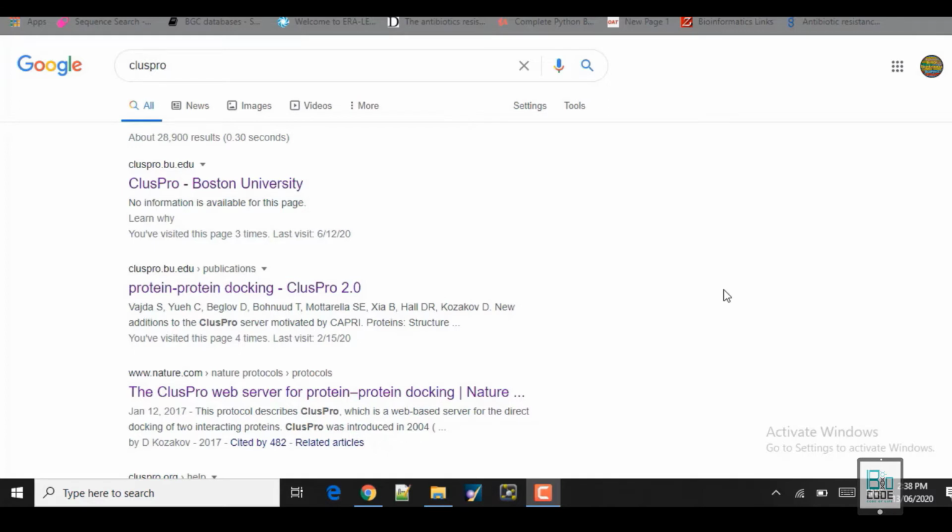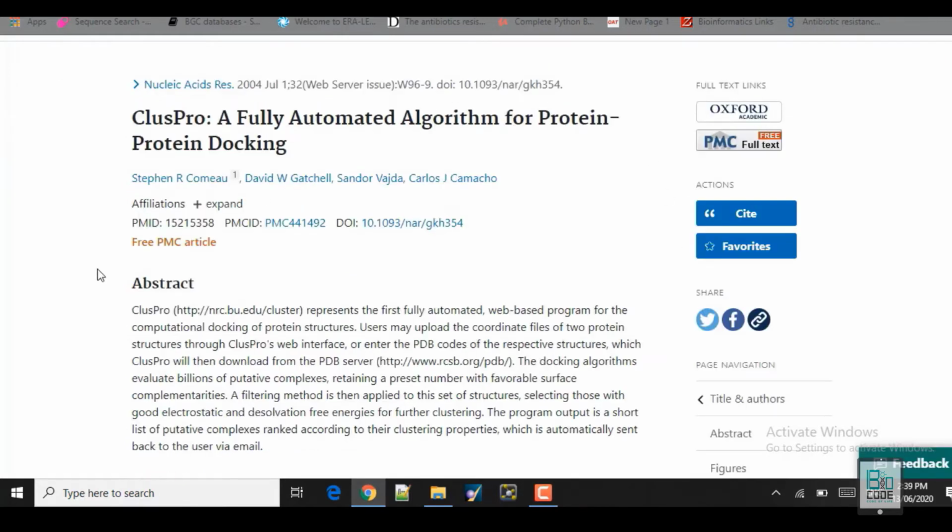The agenda of our lecture is protein docking using the ClusPro server. The link to the ClusPro server will be provided in the transcription. It is an open access server. First, we will talk a little bit about the ClusPro server.